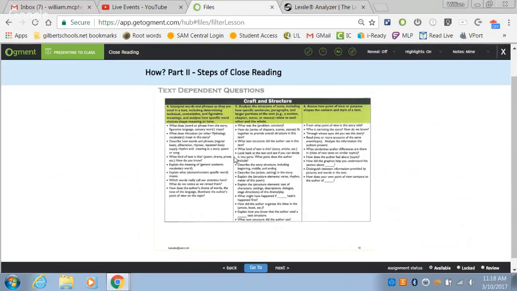So again, all linked to state standards and all geared towards focusing the student and helping them to chunk and kind of parse through that text at a more meaningful level.